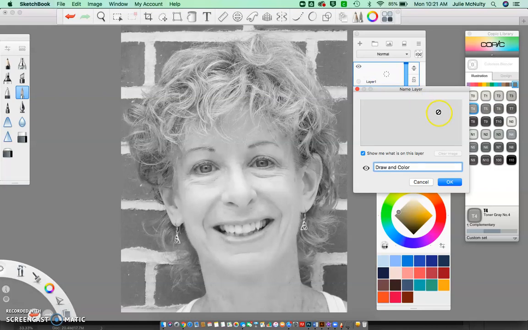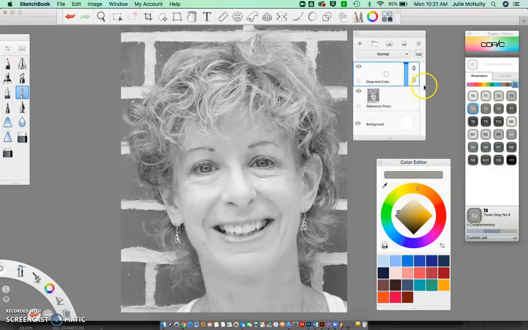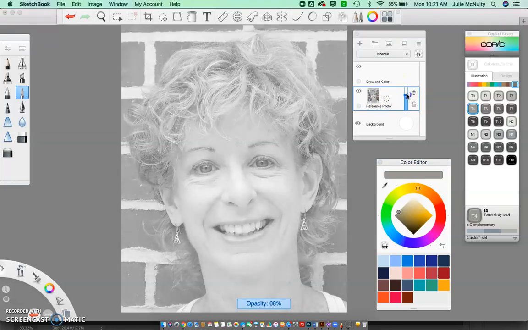Okay, so again, as we usually do, on the reference photo layer, I'm going to lower the opacity a bit so that it's easier to see when you're drawing and coloring. Okay, but then always be on the upper layer when you do your drawing and coloring.